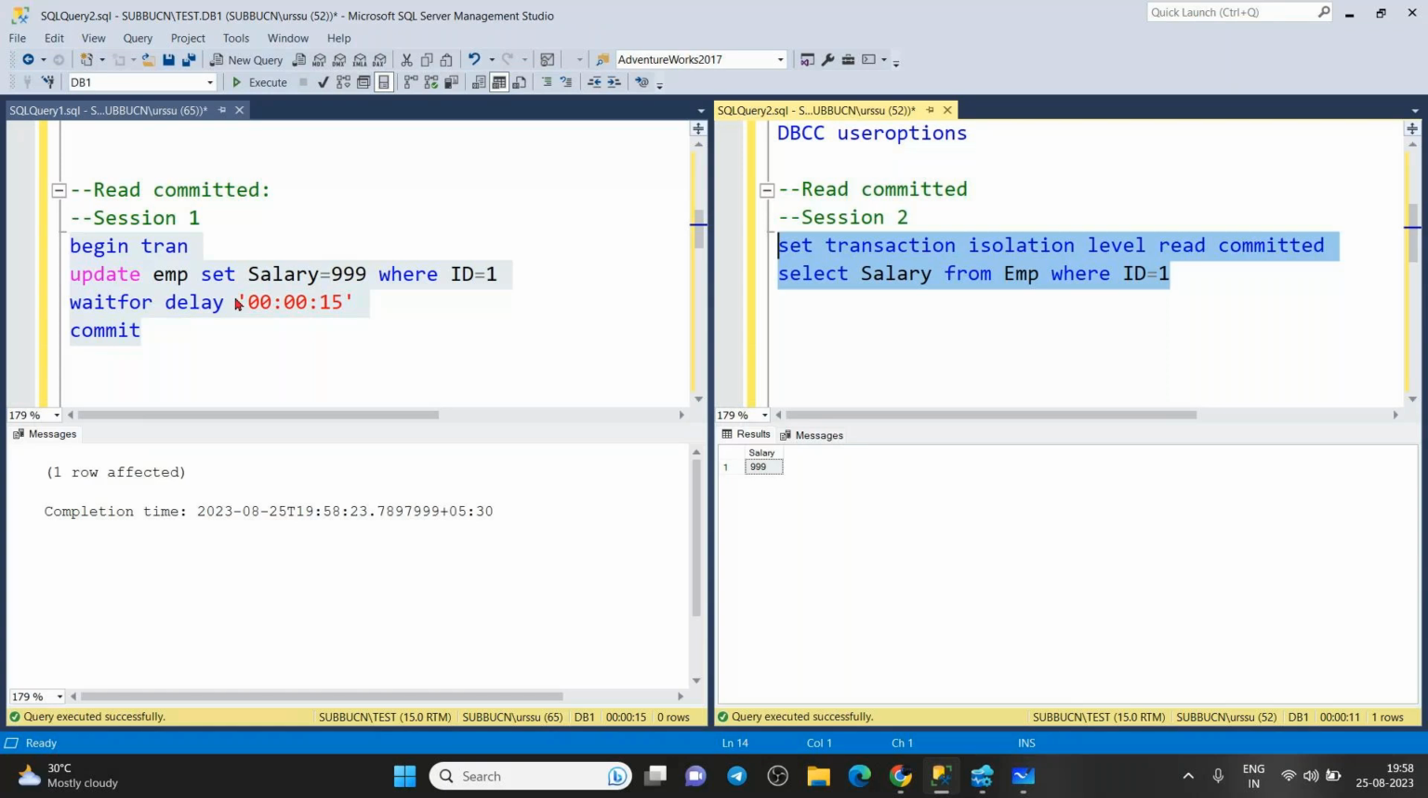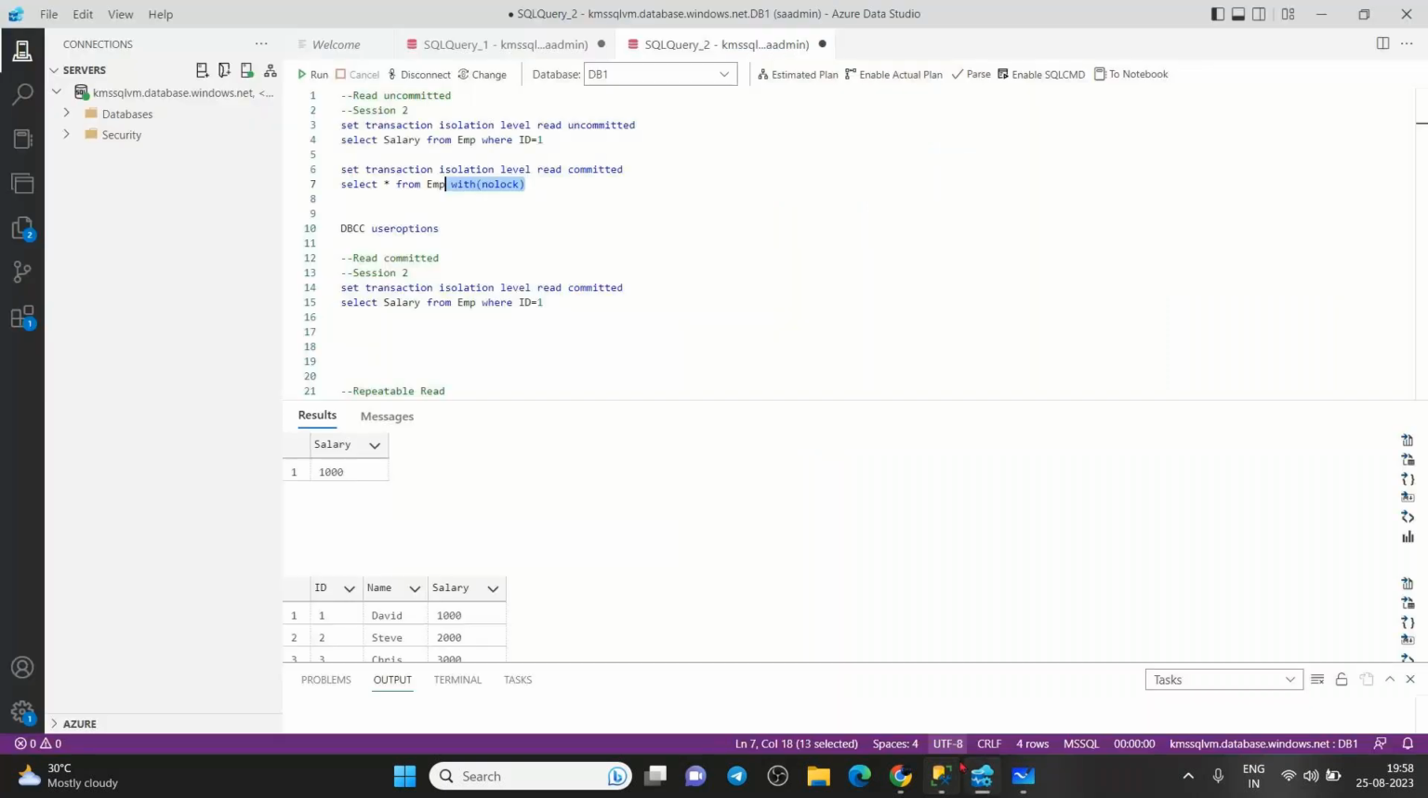See, sir, once this update statement completes, automatically your select statement also completes. Until the update is done, your select statement will hold, because it should provide only committed data. Read committed means committed data. Same thing you can reproduce here.